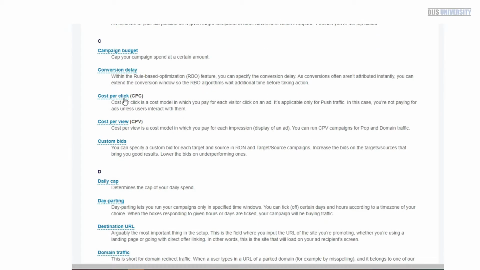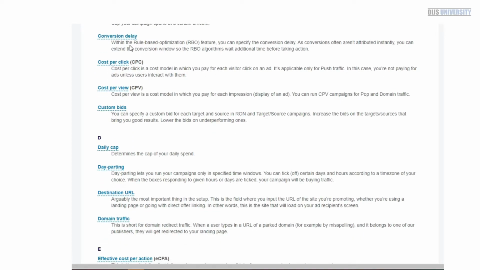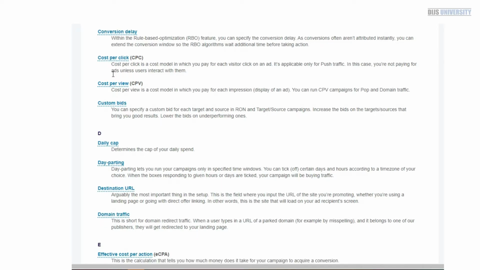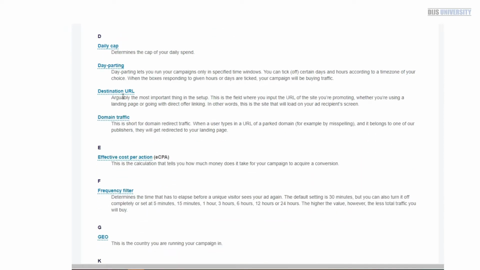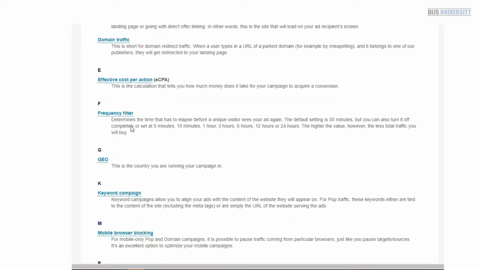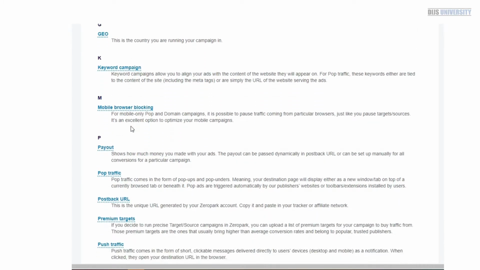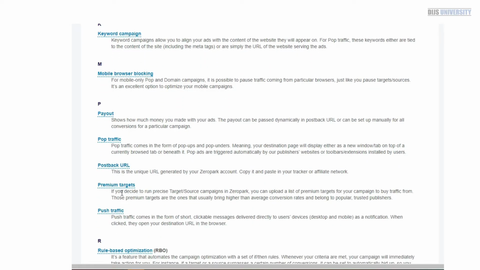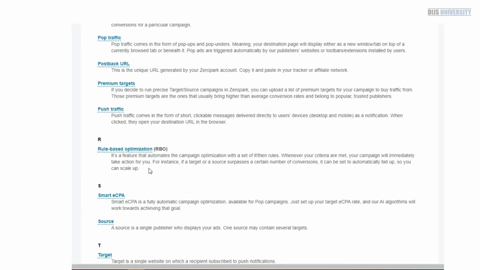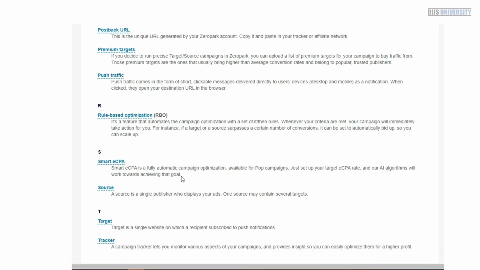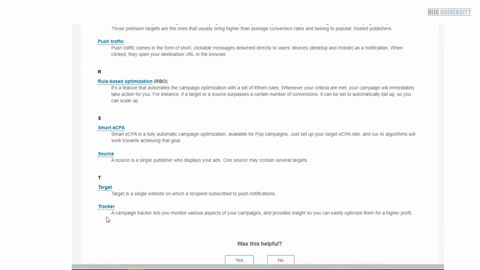And then also conversion delays within the rule-based optimization feature that we still have to go over. So you can get some information based on the resources that you review. And then also if you're not familiar with things like your custom bids, or maybe you want to know what your destination URL is, or let's see, what else do we need help with? We can also look at what a premium target is again, but most of this stuff is covered in the guides that we have recorded for you guys. And then also you have the videos where you can check this out.